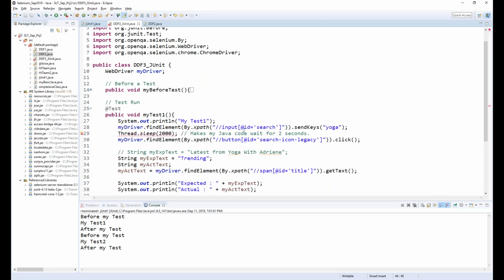Let us see. Why do you think thread.sleep of 2000 seconds is failing? You would have noticed this had you seen it in the previous ones. Why is there a red line on line 29? What's wrong with it, team?